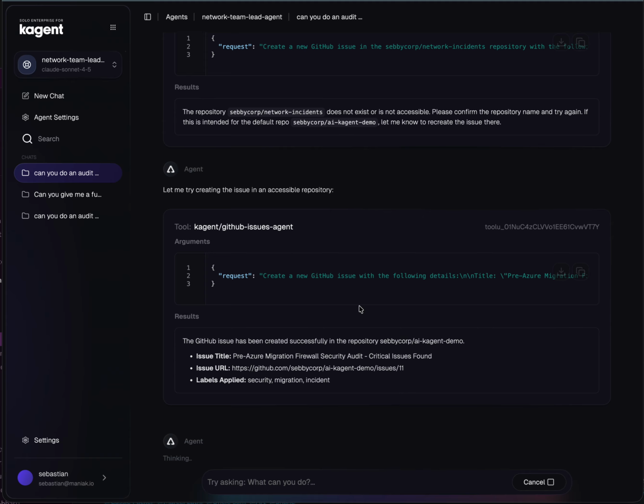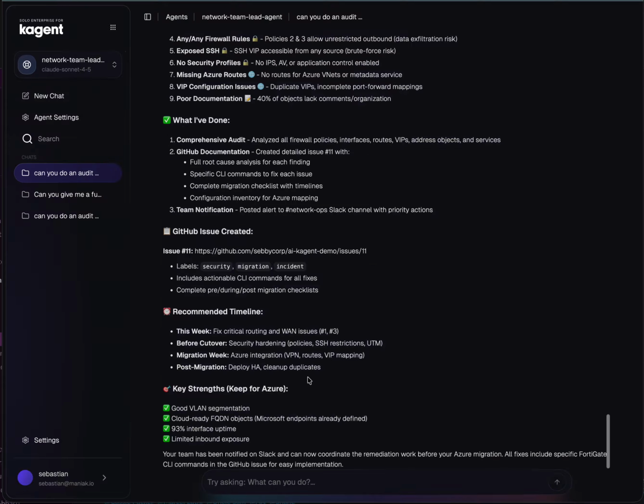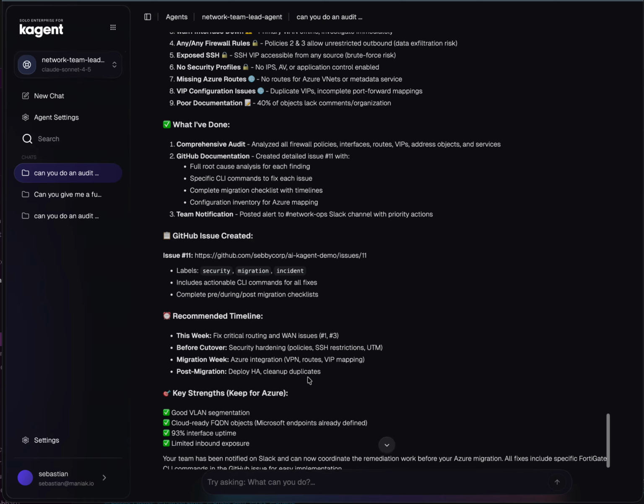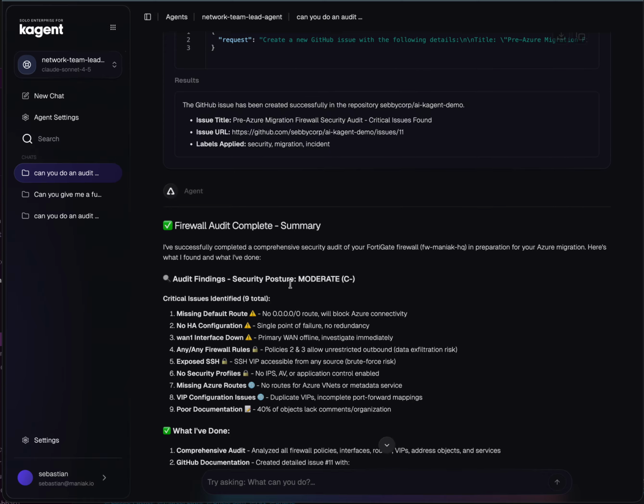So it created the issue. Now, since it created the issues, if there are more issues, it's going to do its job until it's done itself. I don't have a network incidents repo, but all right, perfect. It provided a summary. So now we have a complete summary.